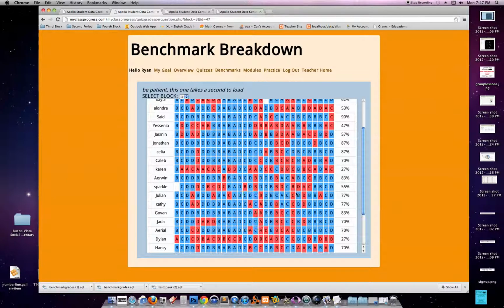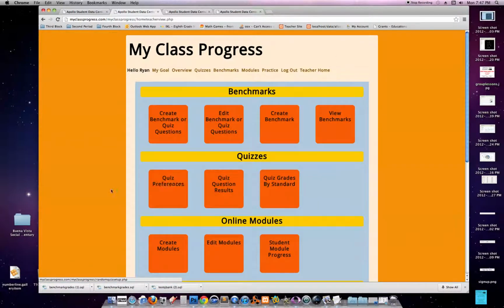Why did they miss that one question? I'm able to identify that specific question and then review that one aspect of the question with the student. So that's benchmarks. Now you also have quizzes.